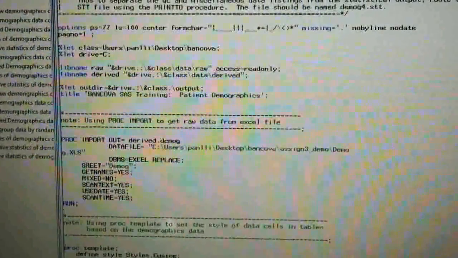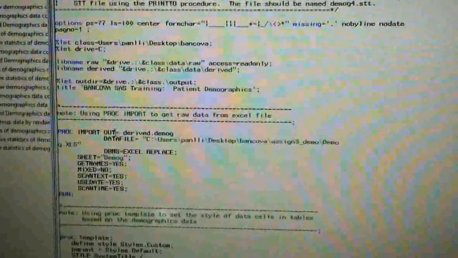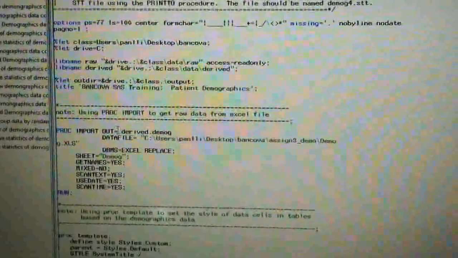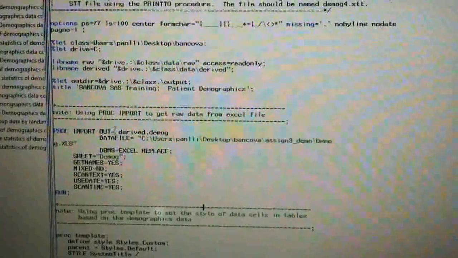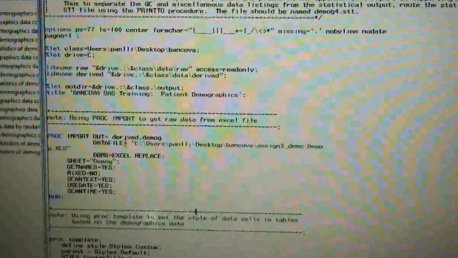So here, import is the statement we use, and out is the destination, the data set name we are going to output, and then the datafile is the destination we use to locate the Excel file. You can see I saved my Excel file on the desktop in this folder.